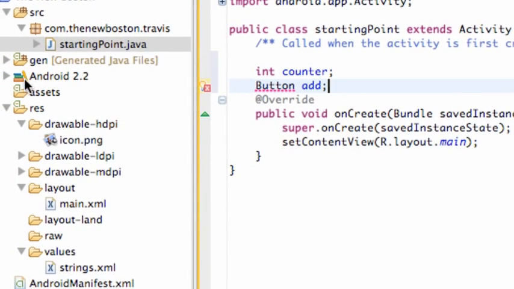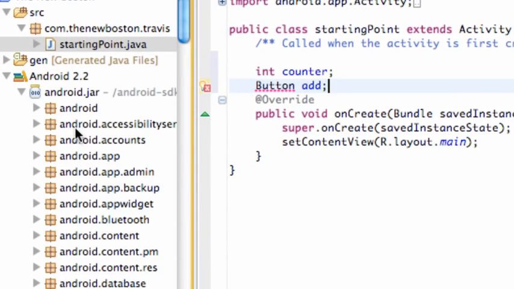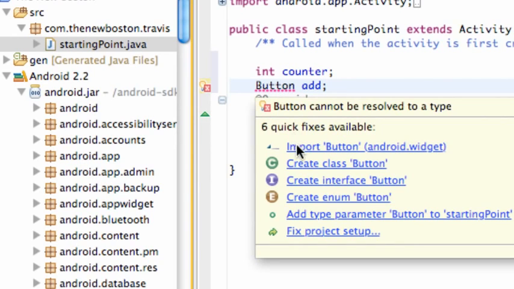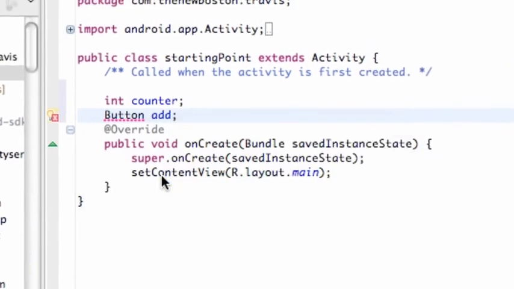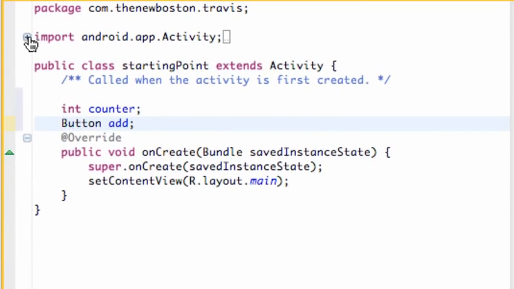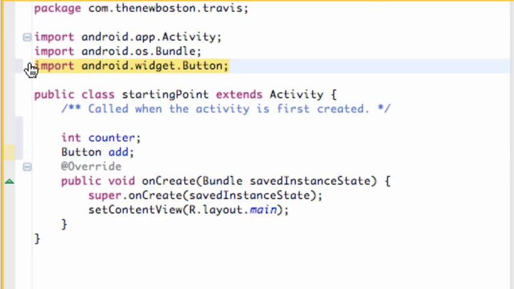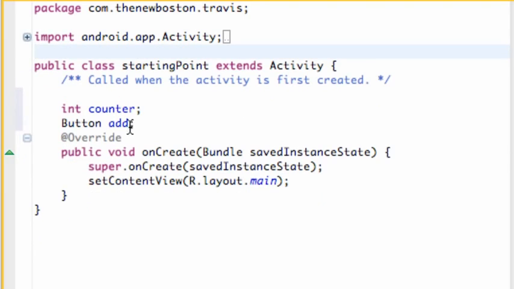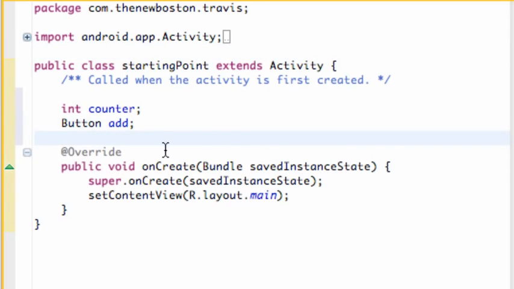Under this 2.2, there's a package called android.widget. That's where the button is located, so we can use some of its methods. We need to import it. The import comes up here, android.widget.Button. So now we can use the methods from the button class. There we go, we set up a button variable. Again, it doesn't mean anything. We just set up this variable called add, which is a button.